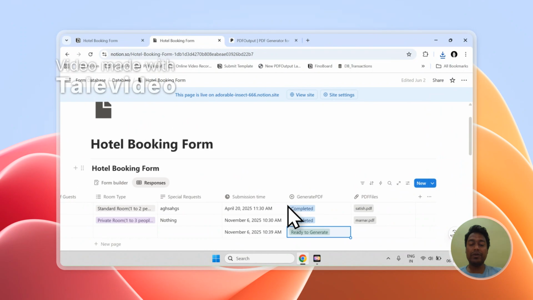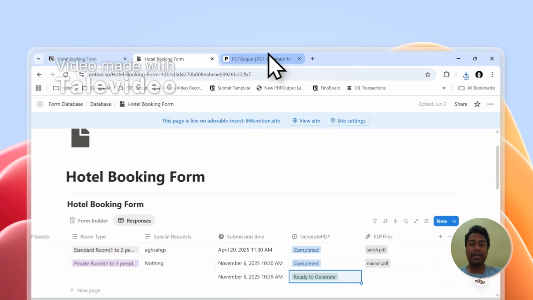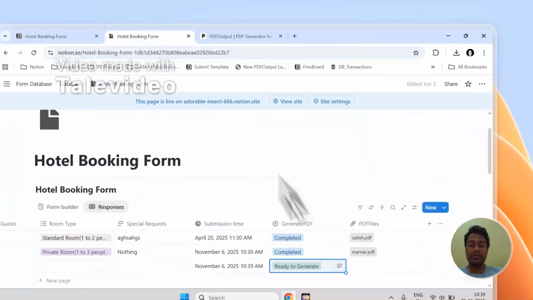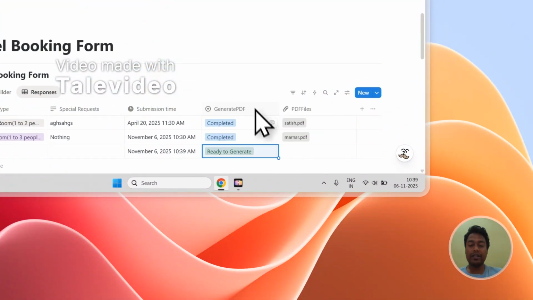Okay. This is the beauty of using the tool, as you do not need to navigate between PDF output and your database. Once you click on setup Notion automation, you simply put this button as ready to generate. It will create the PDF files right over here for your use case. That is the beauty of using the tool.